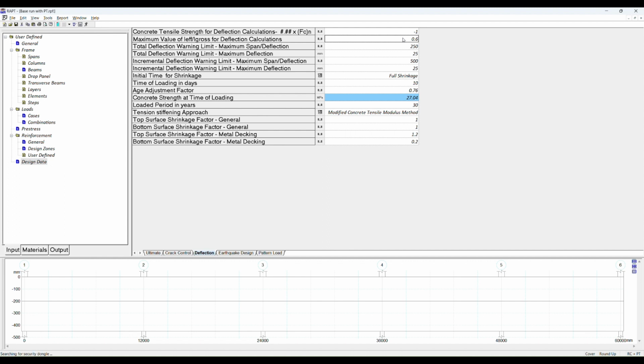The reason you'd have something lower than 1 is because you have shrinkage and temperature effects which reduce the available tensile capacity in the concrete, and so you get cracking earlier than you otherwise would. So we recommend between 0.6 and 0.7 there.